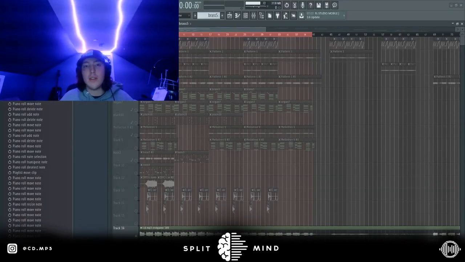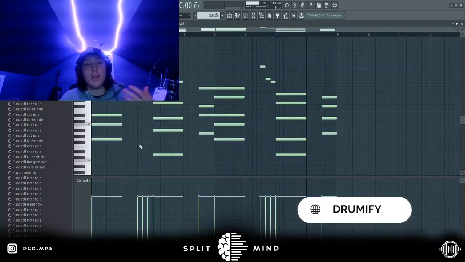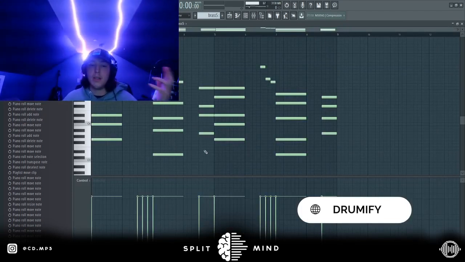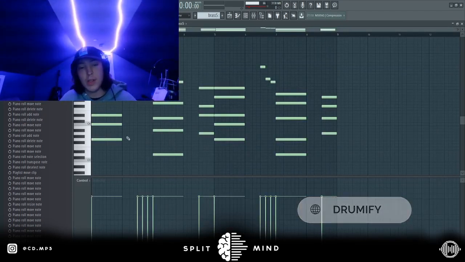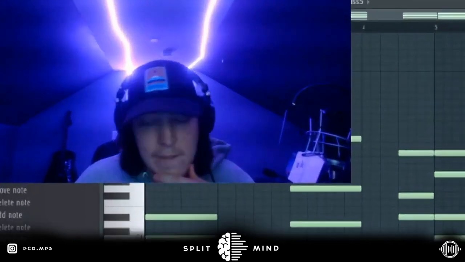So the first thing I did, I started off, I grabbed this brass one-shot from my one-shot kit. Link should be in the description. So I don't know a lot about music theory, but basically a method you can do to find good chord progressions is just find a bass line that sounds good and build everything off that.